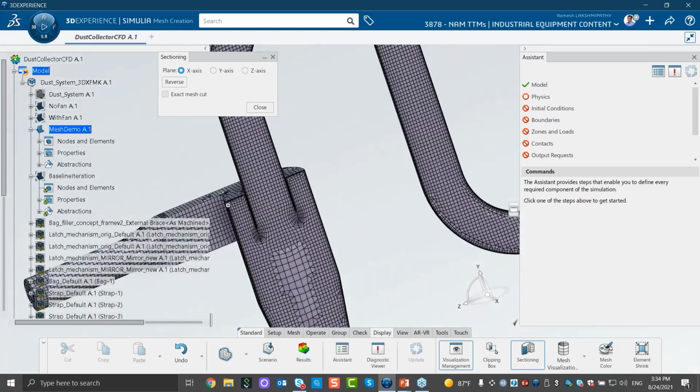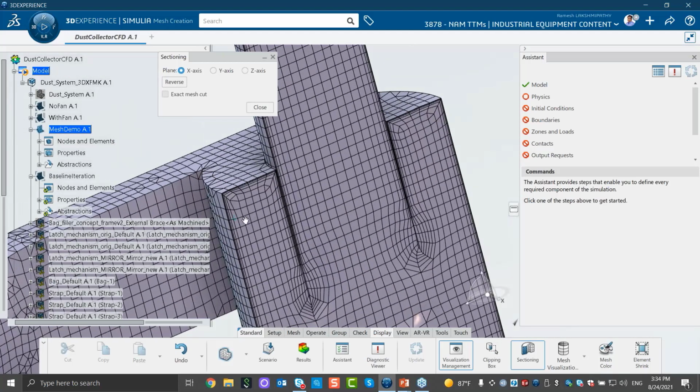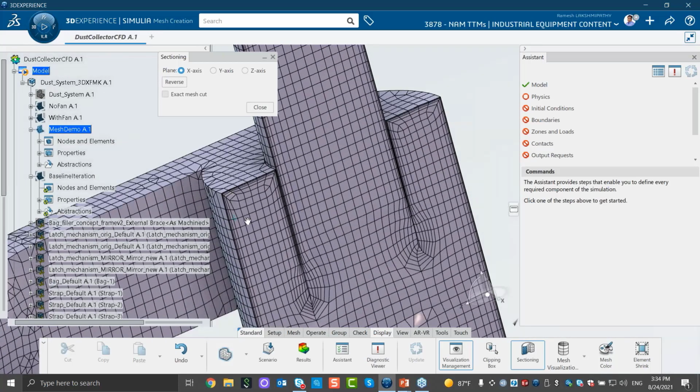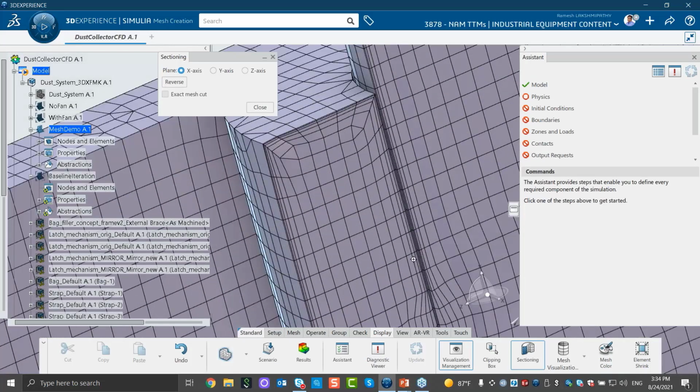Arun, can you confirm if I'm zooming in too fast? It might be a little bit choppy if I try to zoom in, zoom out. It's perfect, yeah.